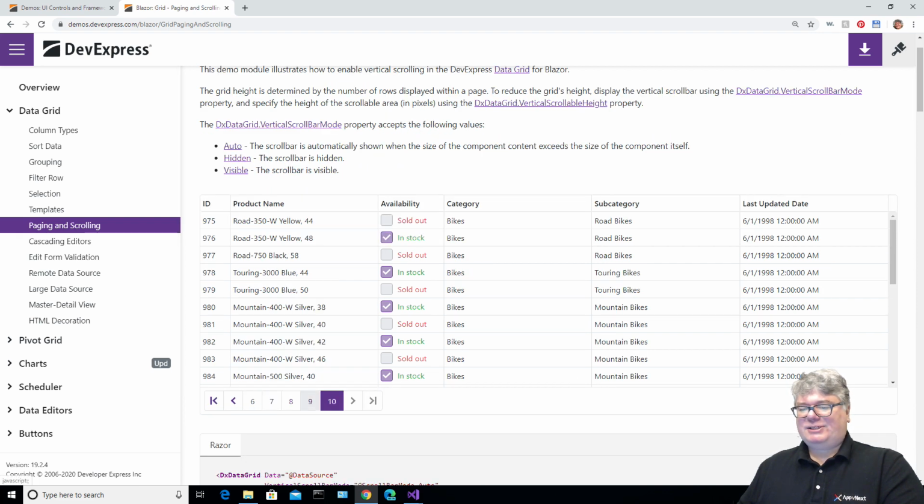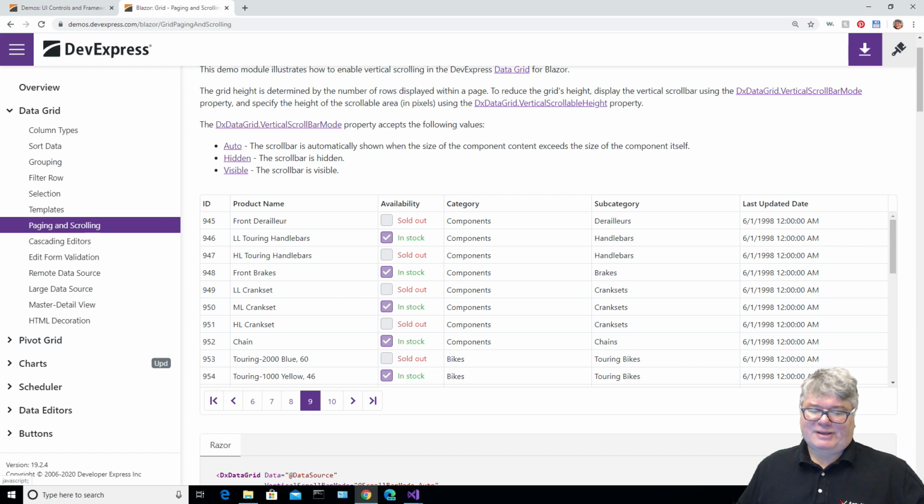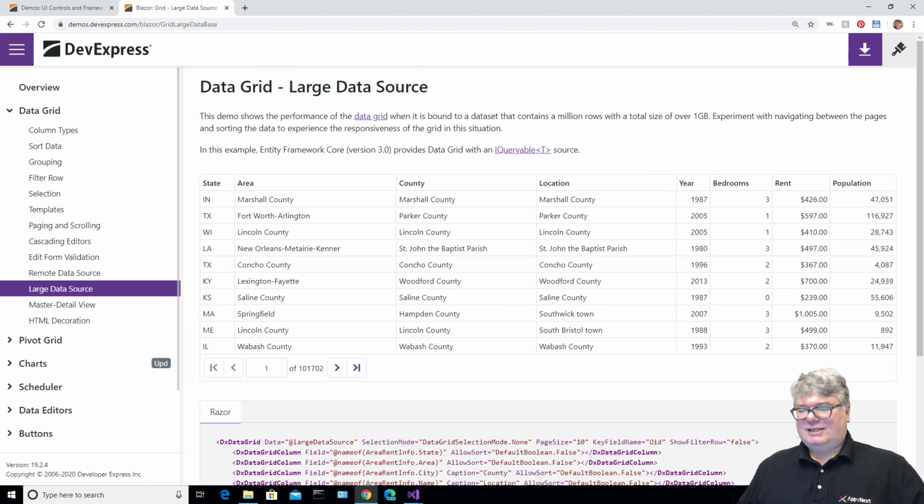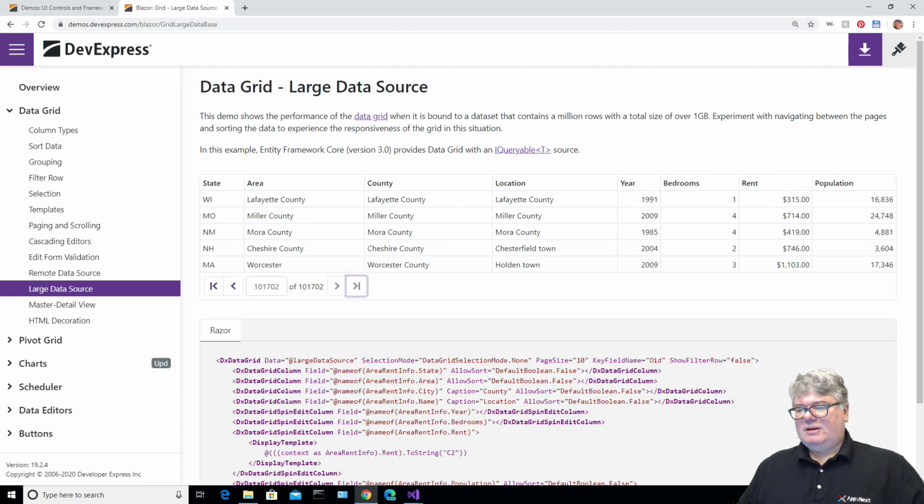Paging and scrolling. Paging is really important in a Blazor server application, especially because you don't want to load up lots and lots of data. And here's a really good example, a large data source. So there's a lot of records here. Definitely not something that you would want to do. So the virtualization of data throughout all their Blazor controls is a common theme.